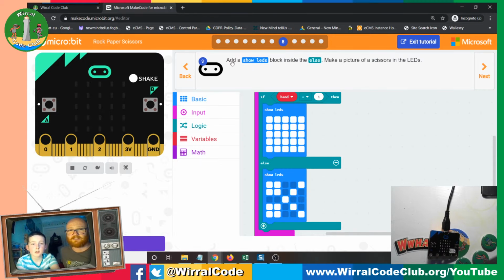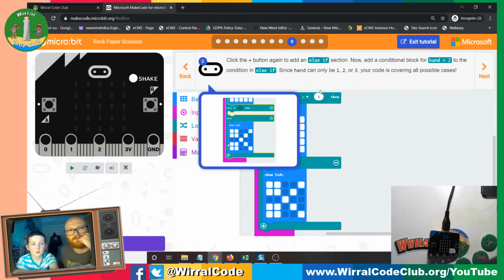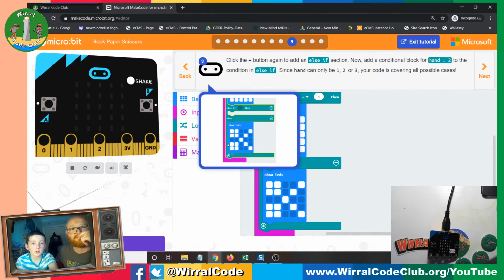Says to add LEDs in the else. So we've done that, we've added our show LEDs into the else block. Now we can go to the next step. Alright. Do you want to test it? See what it does? Okay, yeah, I forgot to do that, but I can still do it here.